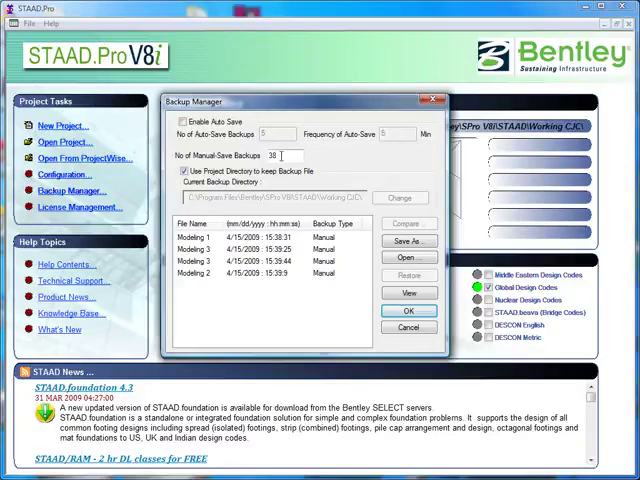In addition, it allows you the option to configure how many manual save backups it retains. It allows you to indicate where you want the backups to be stored, and then provides some useful tools to compare, save as, open and view, and so on, all of those backups that you may have saved on your machine.